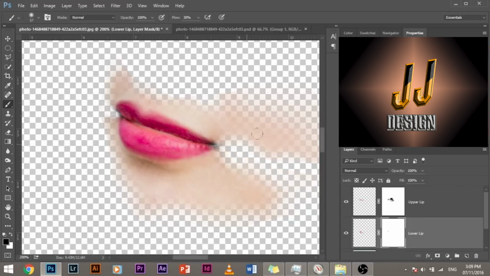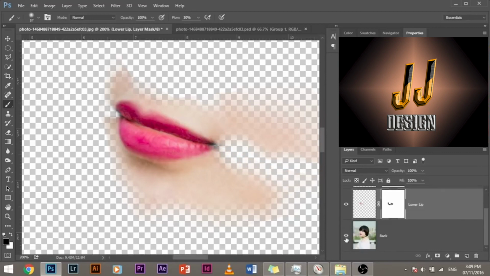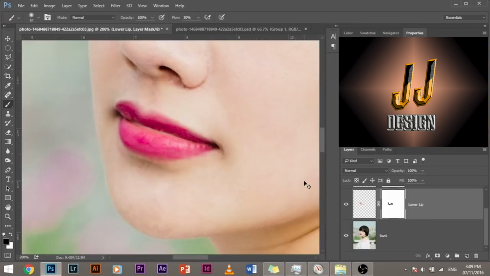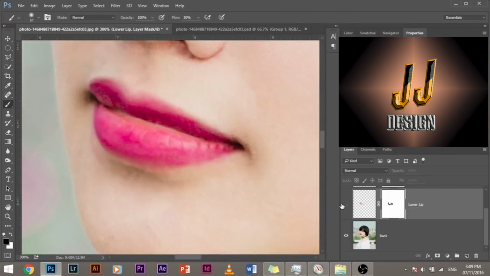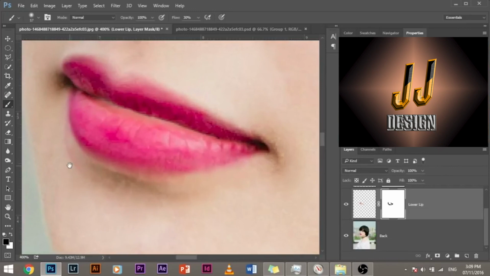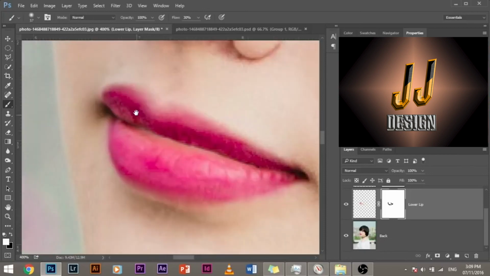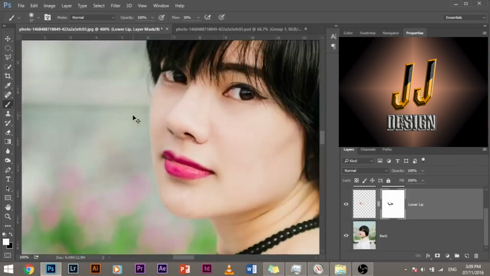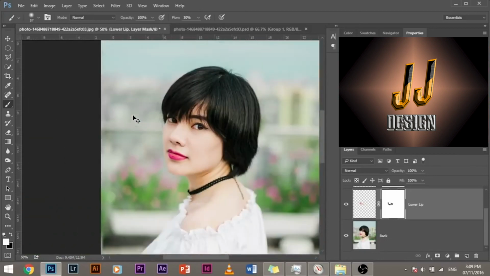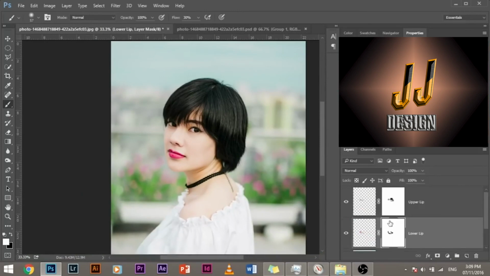Now I think we are good to go. Let's turn on the background layer. Yes, we are good to go. It's looking good, isn't it? Something is wrong. Yeah, you can see a line here, the line of the lip right here. So you can select the lower lip and select the white color and paint over this line. Okay. Now I think we're good to go. Right? Are we? I think yes.